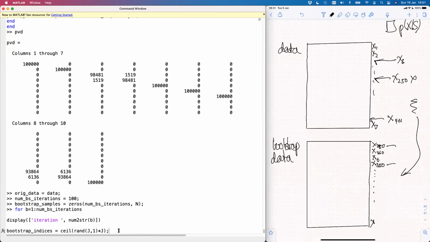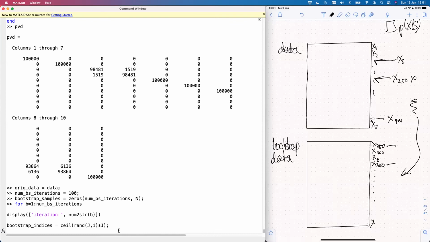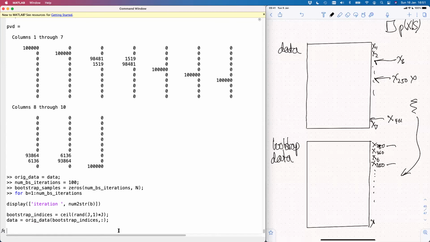Okay. And then from that, it's pretty straightforward to construct my new bootstrap data set by indexing the original data set simply with those bootstrap indices for the rows. Okay. And then having done that, we're now in a position to just rerun our previous code that did the greedy search.